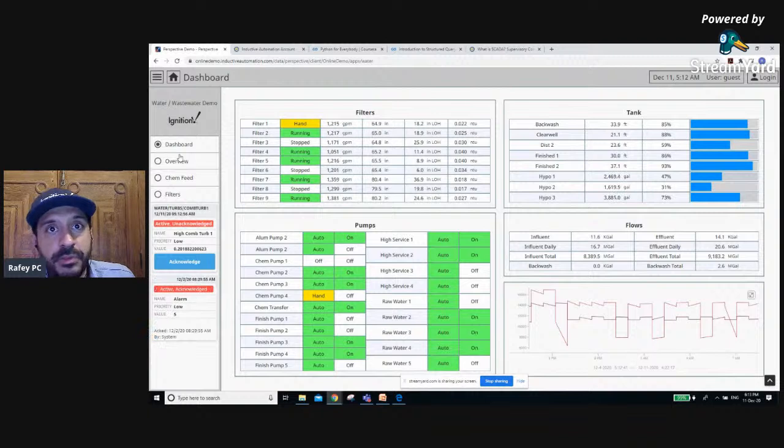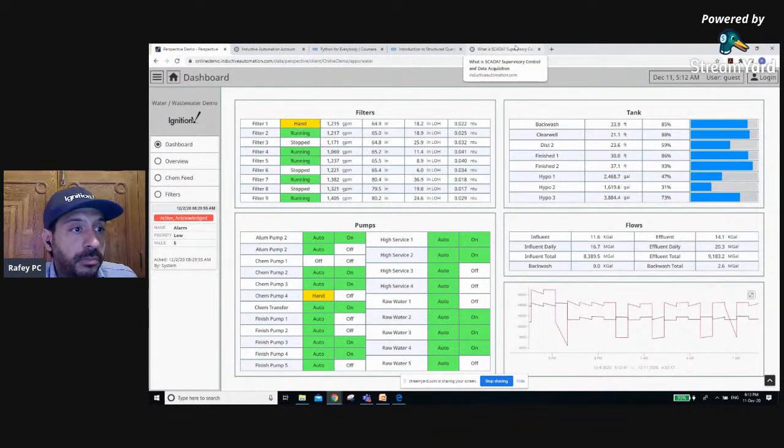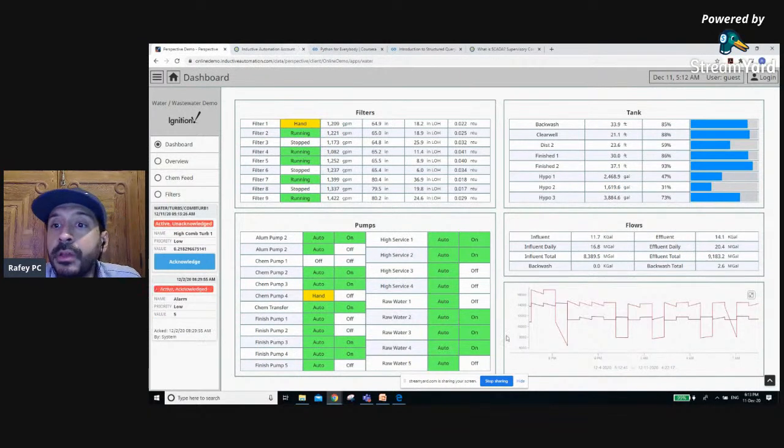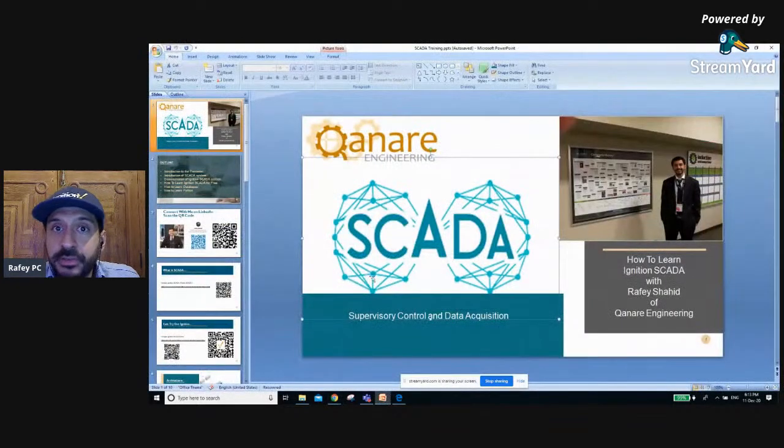Obviously, the screen design will change from process to process. It would be completely different for a meat processing plant. It would be completely different for a water treatment plant. It would be completely different for a building automation project if need be. So moving back to my presentation.